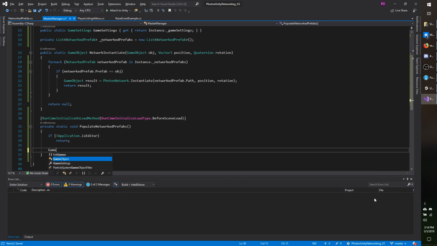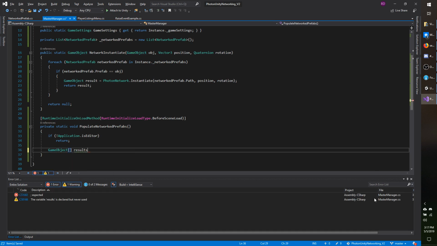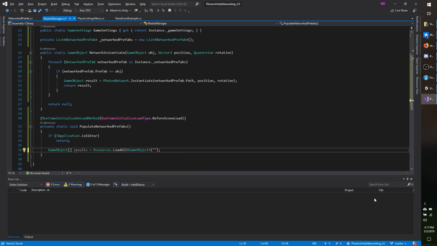Then I'm going to do GameObject results. I actually need to make this an array. There we go. Equals Resources.LoadAll. I'm going to load GameObject type, and the path is going to be an empty string, so it will search the entire Resources folder.